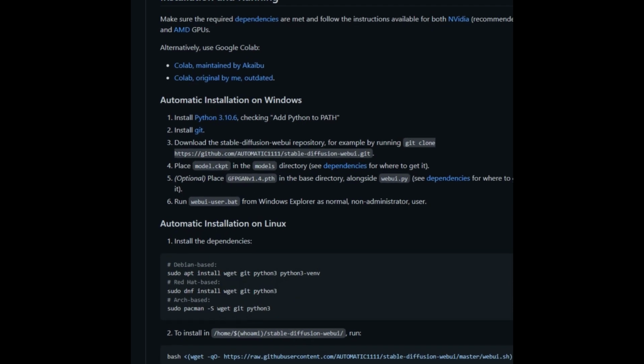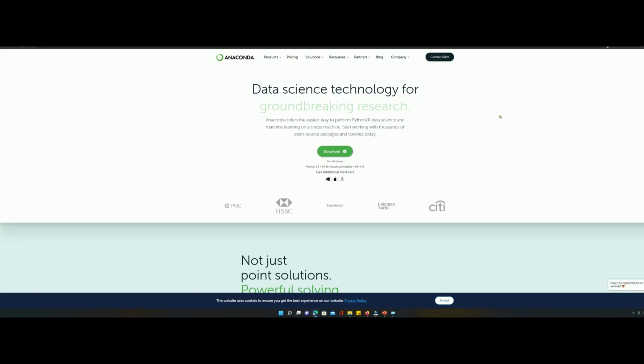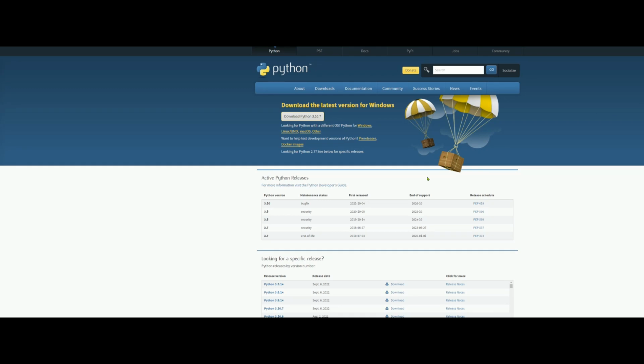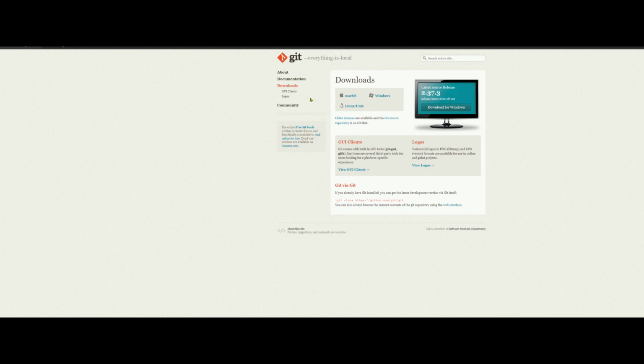First on the shopping list is the Python 3.10.7. I used Anaconda, which is a version of Python, but you can use the vanilla flavor, no problem. You will also have to install the Git tool, so download that as well.